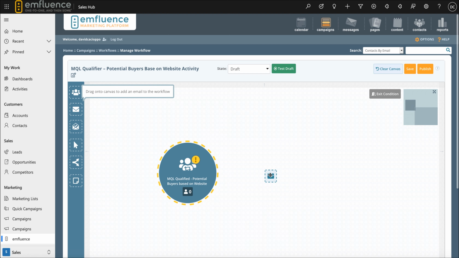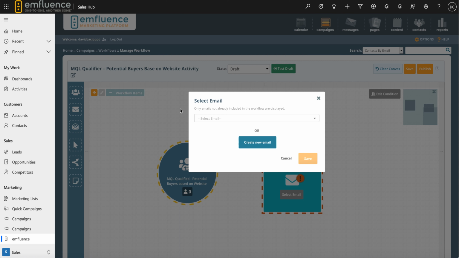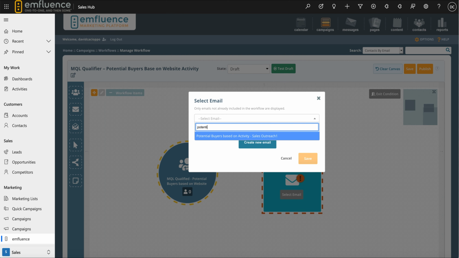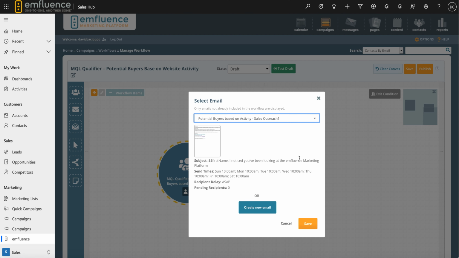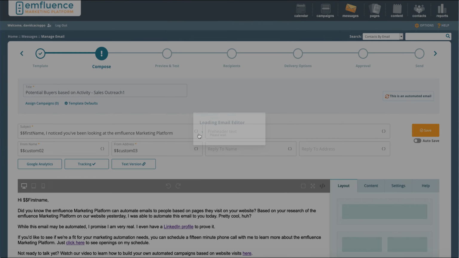Next, we'll drag an email out onto our canvas and click Select Email. From here, we'll search for an already composed email called Potential Buyers Based on Activity Sales Outreach, and we'll click Save. This returns us to our canvas where we can connect our group to our email. With the two connected, we can see that the email is showing a dashed border, indicating that we still have some work to do. We can click the Go to Email button to launch the email in a new window.